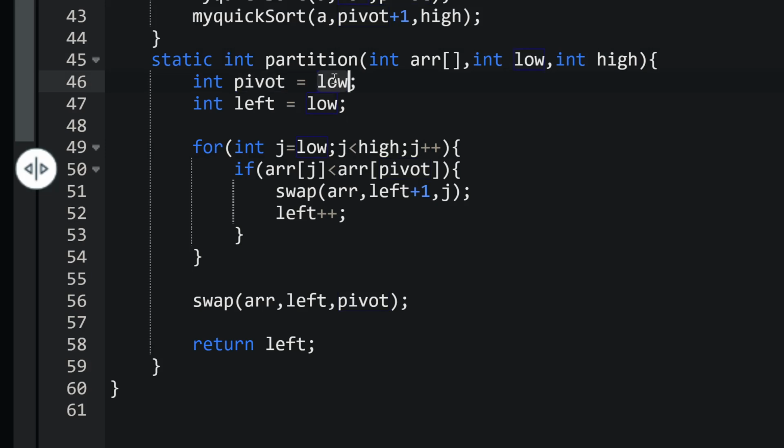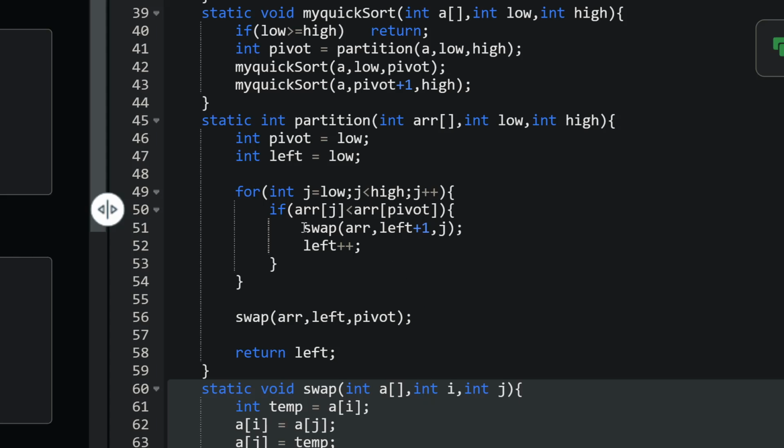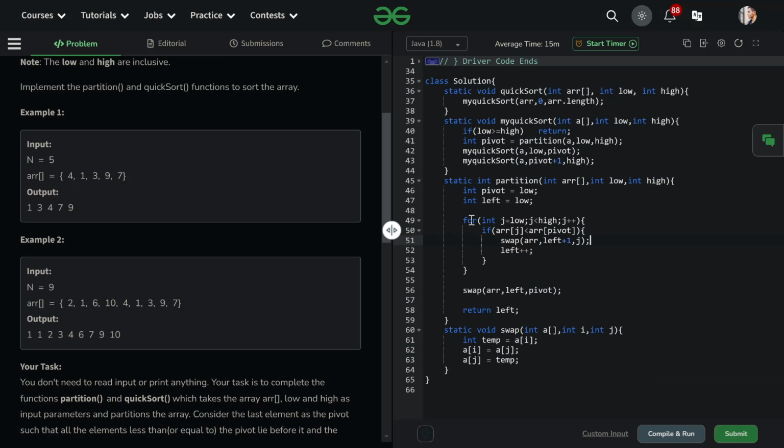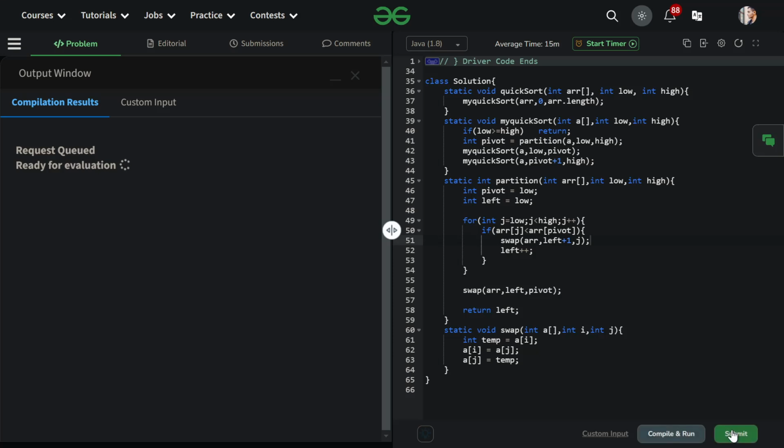Then we have pivot. Pivot we are taking as low, and left we are taking as low. So we need to swap. If the jth value, the current value, is less than pivot, then we have taken a value, so we need to increment left. And this is a swap function. Let me show you the swap function. It is very simple. You can do this work here itself, but I have built a separate function. Let's submit this. Then I will show you the exact code. This exact code will work in a linked list also. So I hope it will work.